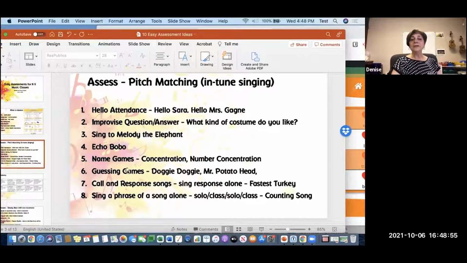So if you have kids sing a phrase of a song alone, if you're doing a counting song, you say, okay, I've got 1, 2, 3, 4, 5 phrases in here, and students 1, 2, 3, 4, 5 are going to sing. Student 1, 1, 2, tie my shoe. Next one, 3, 4, shut the door. Next one, 5, 6, pick up sticks. So you can have kids sing a whole song by themselves. And little ones are not nervous about this. Older kids, a little bit different.